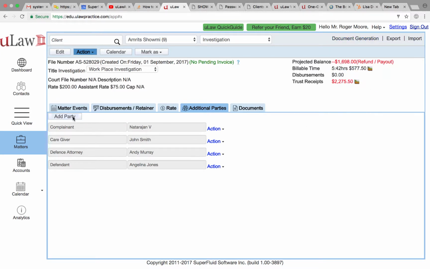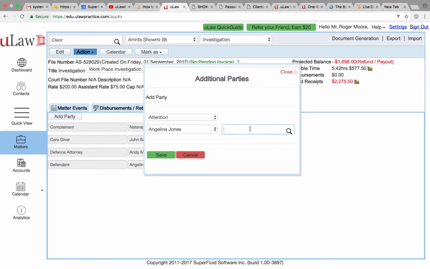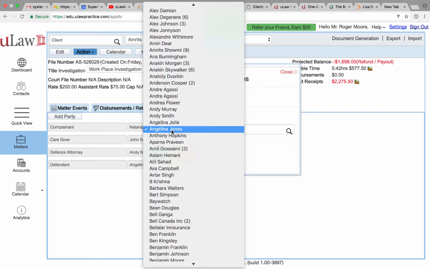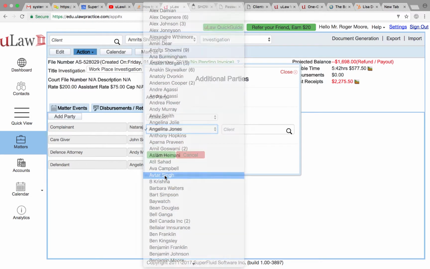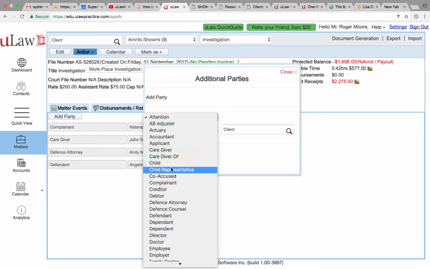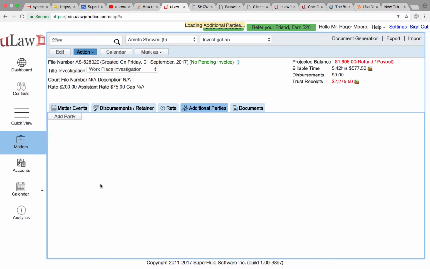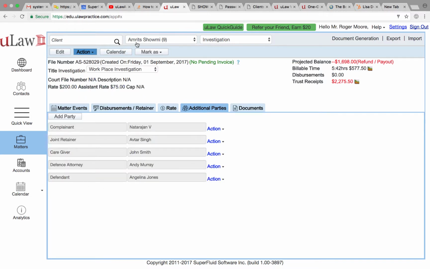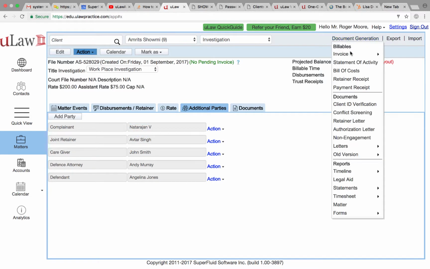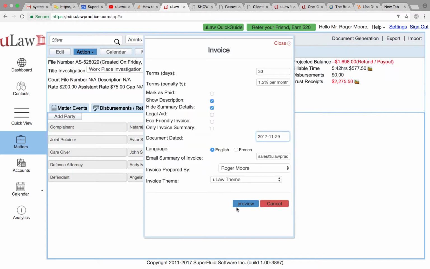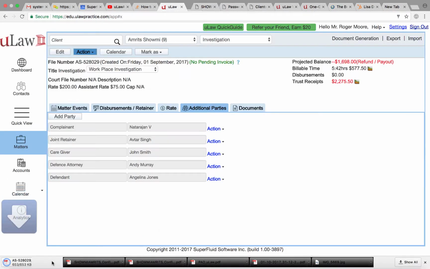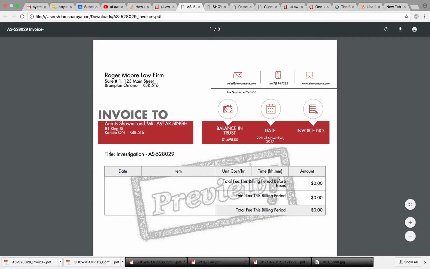Like for example, if I would add someone as a joint retainer, let's say in this matter, along with Amrit's, let's say Avatar Singh was a joint retainer. That information that in this matter Amrit's and Avatar are linked would be used everywhere. Like for example, if I would do a pre-bill and do a preview, you would see that it's being used here, like right here, Amrit Shomi and Avatar Singh.